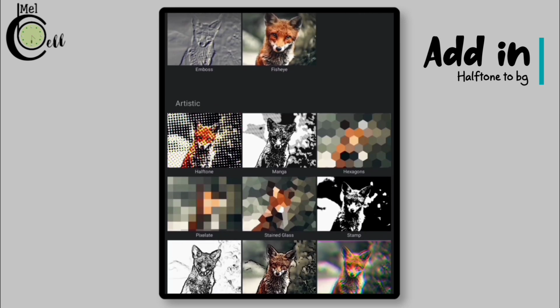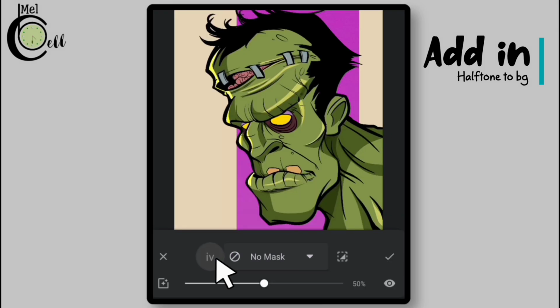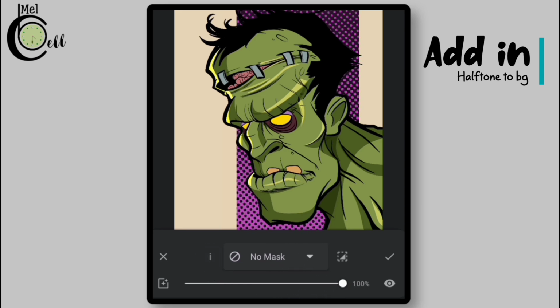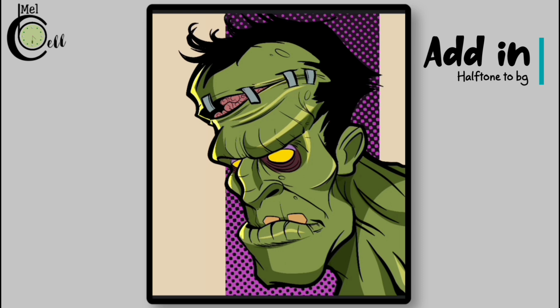Go to Filters. Select Halftone Filter. Now go to the first pattern of the filter, increase the strength of the filter. And it's done.